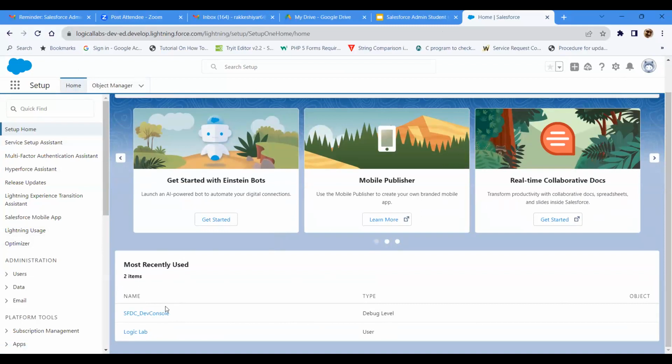Let's see here, the developer console. Yesterday I opened my developer console, so it is displayed here, and Logical Lab, which is the name of the production environment. It is displaying the items I've used here. But what I have to do is customize my home page.